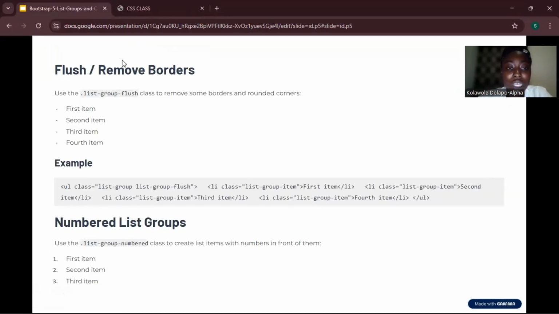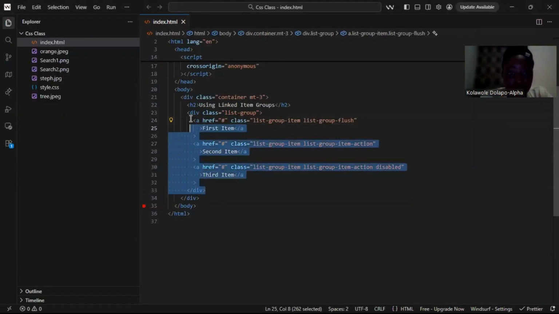We have flush/remove borders. Use the list-group-flush class to remove some borders and rounded borders. So we have items like this. So we've been given this. We can just include the list group flush in one of the first one. Let's try it out. So let's create our example.